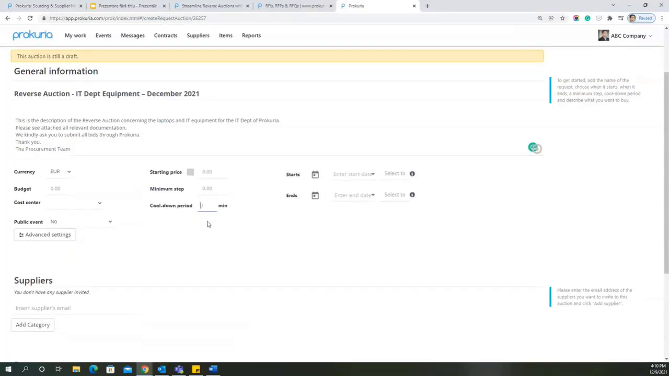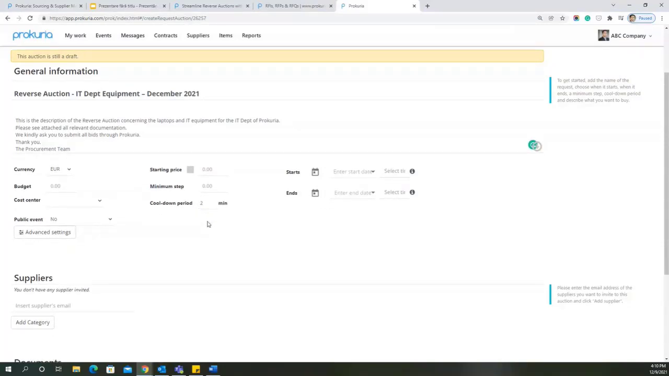The cooldown period refers to a certain period of time before the auction ends. I'll just give you an example. So if we set the cooldown period, as I did here, to 2 minutes, then in the last 2 minutes of the auction, if a bid is placed that changes the ranking, and that certain bid gets the first ranking, then the end time of the auction is automatically reset to 2 minutes. And this happens until no one submits any bids in these last 2 minutes that change the first place.